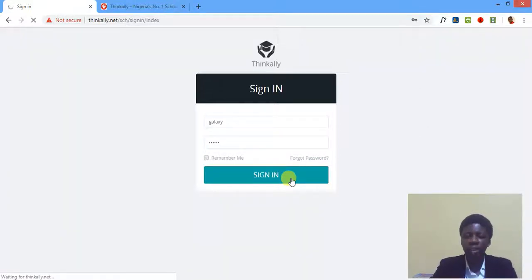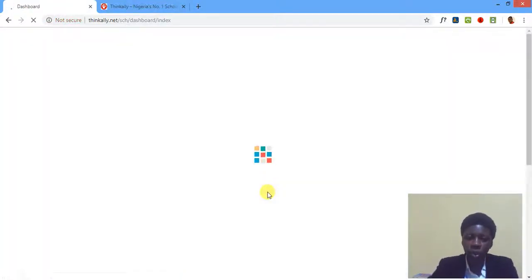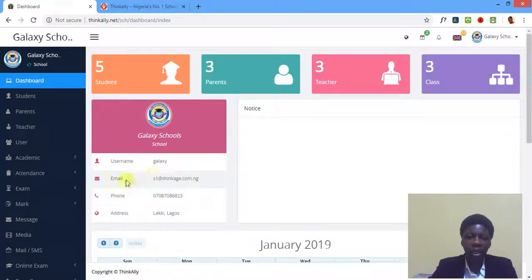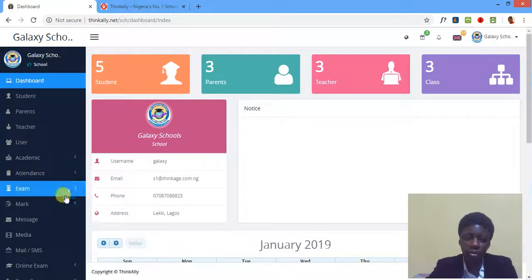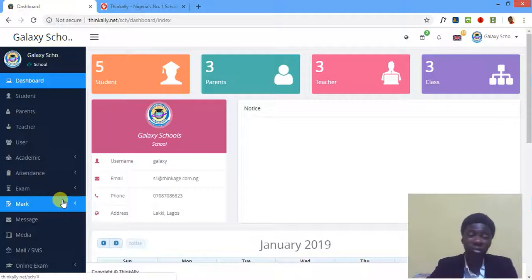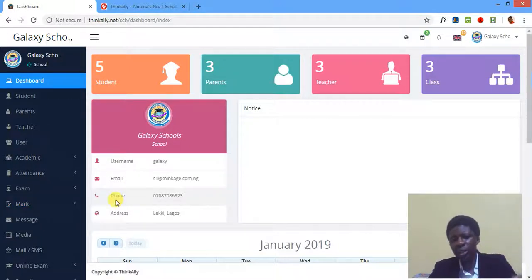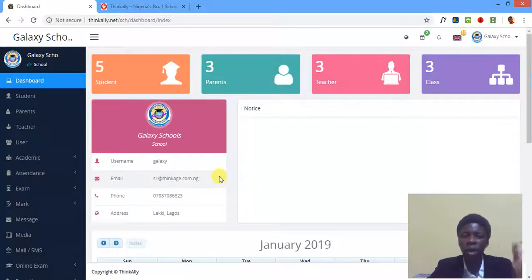The moment you click sign in, it takes you to the wonderful, beautiful interface of THINKALLY. Believe me, THINKALLY has so much to offer you. If you are not using THINKALLY in your school, then you need to switch. It is very easy to switch. Just send us a mail to info@thinkally.net or drop a comment in the comment box below, or give us a call on 08069462143.